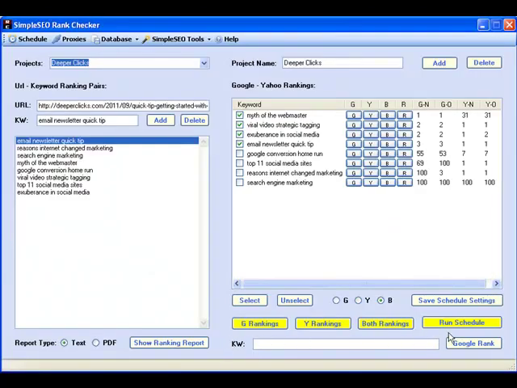Okay, and this function here allows you to retrieve the Google rank for a related keyword, for a keyword that's not currently in your keyword list. So for example, you can double click any of the keywords here. Let's take this one, email newsletter quick tip. And then you could add something. For example, getting started. And then you would check the ranking position of this keyword.